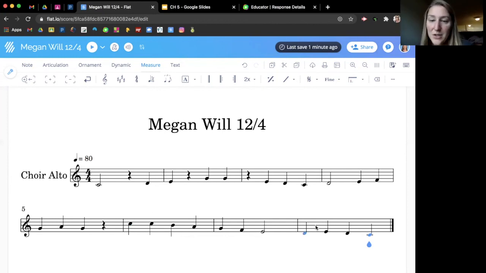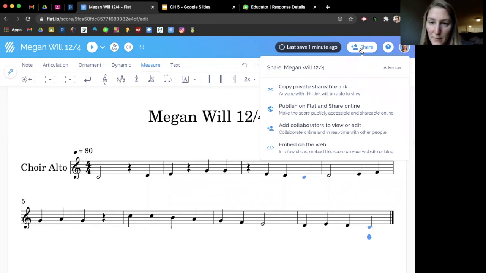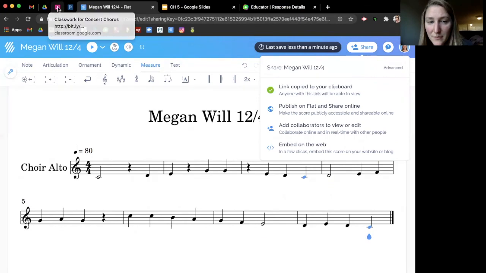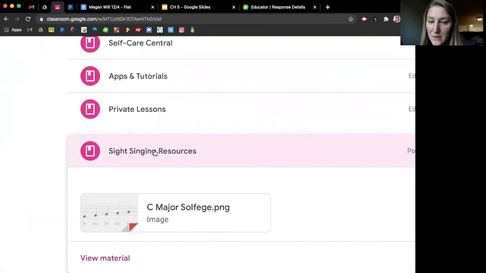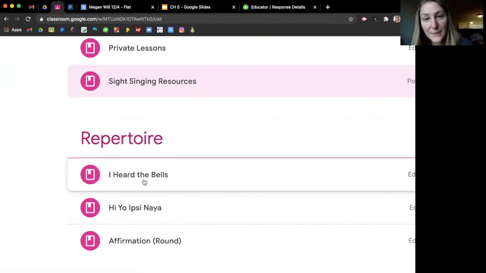You have your composition. Once you are done with this composition, you can click Share. You can click Copy Private Shareable Link. And then once it's copied, you can go into Classroom, you can go into your assignment and attach that link to your assignment. And that's it as far as it comes to composing.